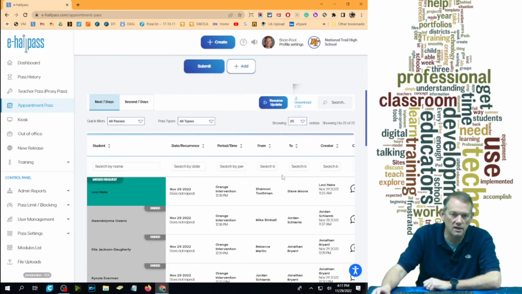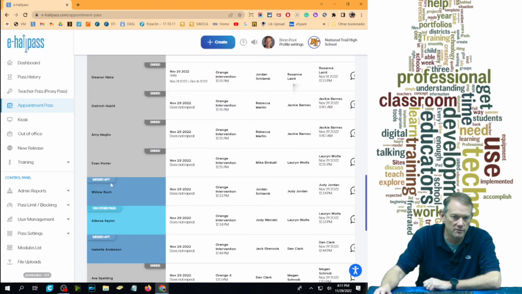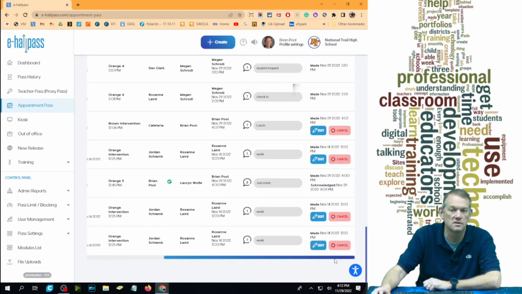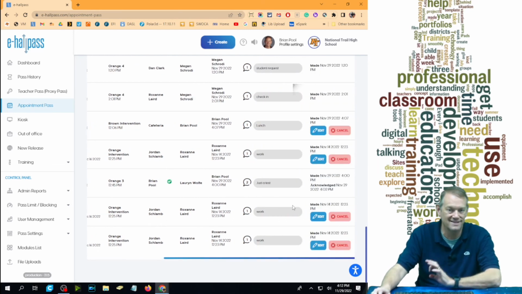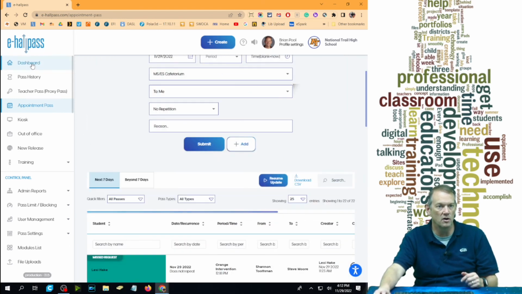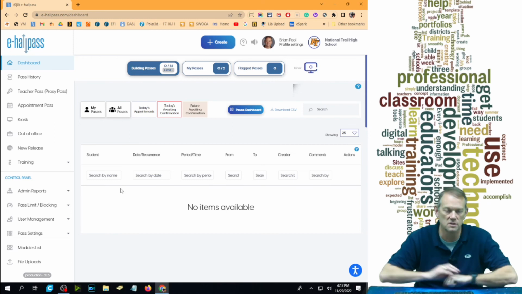And when you hit submit, it gets added down here, and you can see all these appointments have already happened. Some of them have been missed. Some of them are future, like this is a future appointment during intervention to leave Mr. Schlam's room to go to Miss Laird's room. When that time comes around, on my dashboard, it'll show that appointment and I would hit accept and the student's in there.